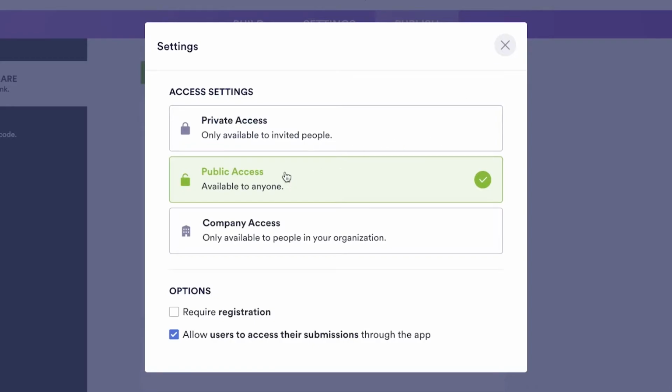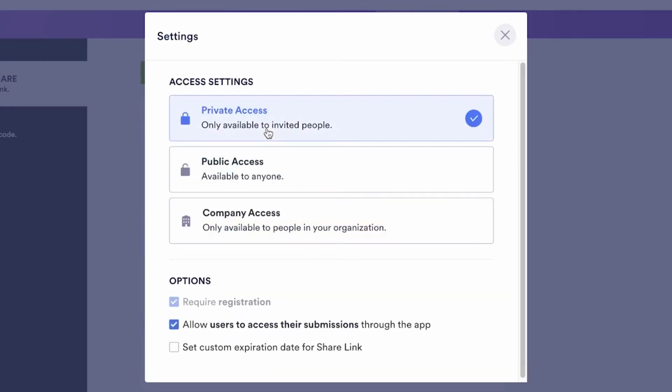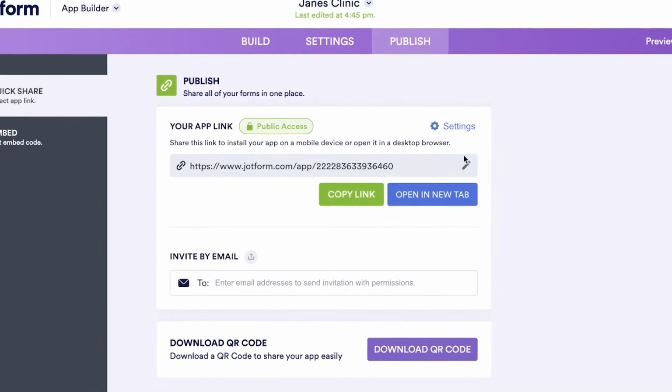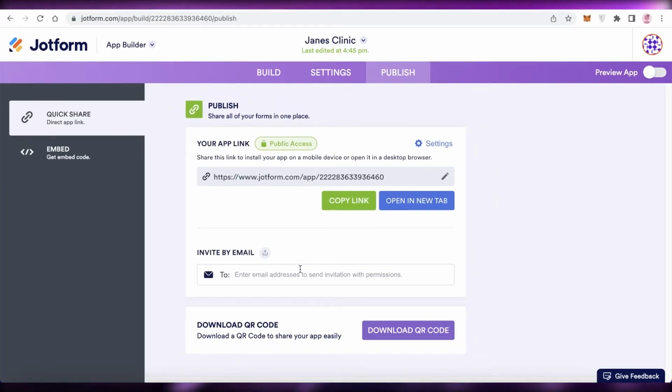So you can make this public access, company access, or private access. So you can even create private applications that are for your business, for only people that are working within your business, or you can even create public applications, which would allow you to expand to your customers or to your clients. So that was it for today.